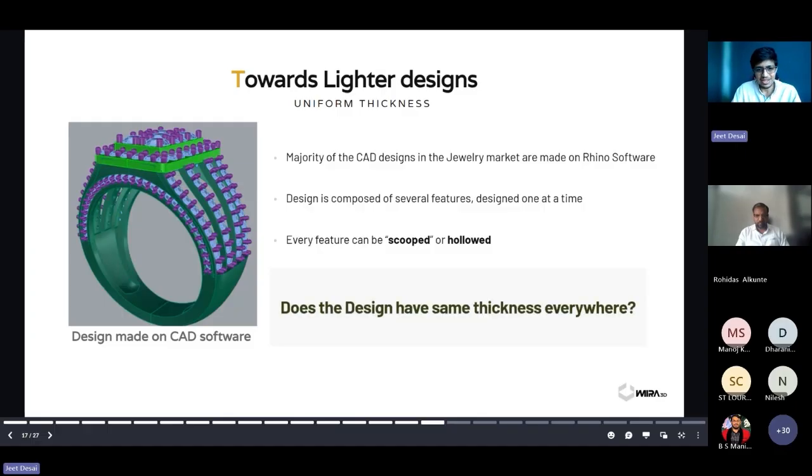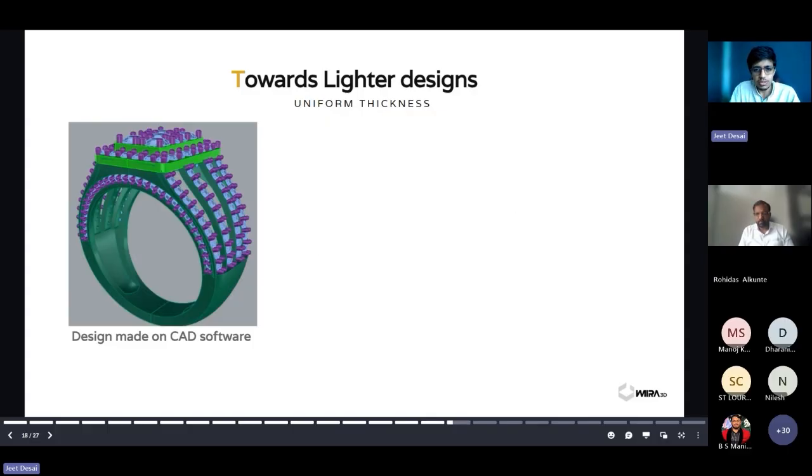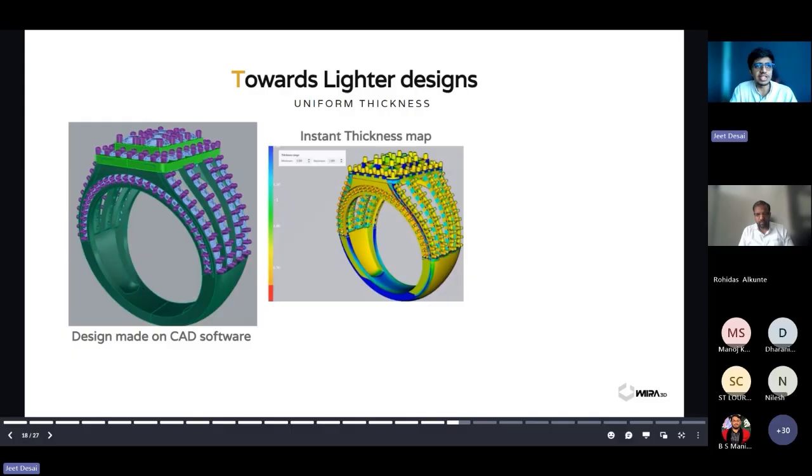Now, given that gold has become so expensive, we would want to make a design that is as light as possible. So the question is, what can we do? We have a casting constraint on the design. We know that we can cast only up to, let's say, 0.4 or 0.35 mm. So the question is, have we ensured this thickness in the design? Does the design have the same thickness everywhere? So far in the industry, there is no way to visualize the thickness of an entire design at once. There's really no way to do that.